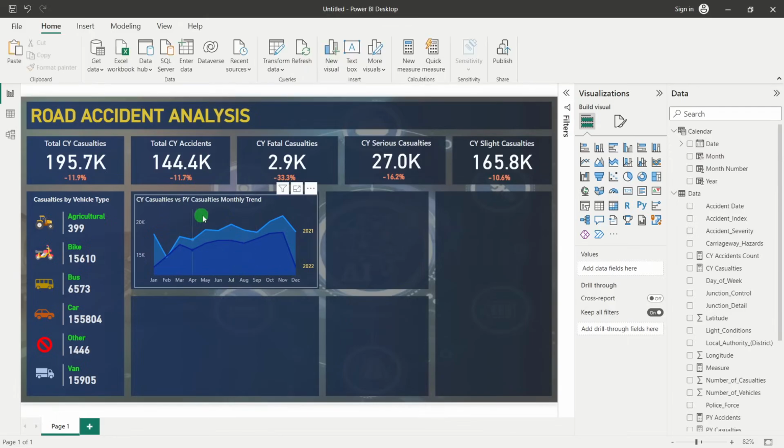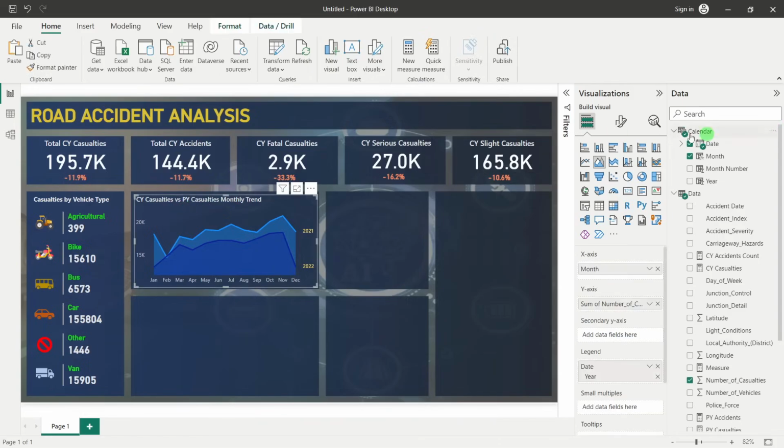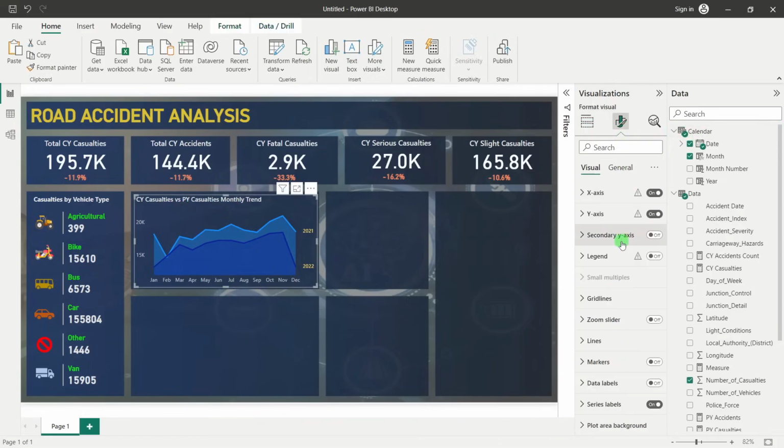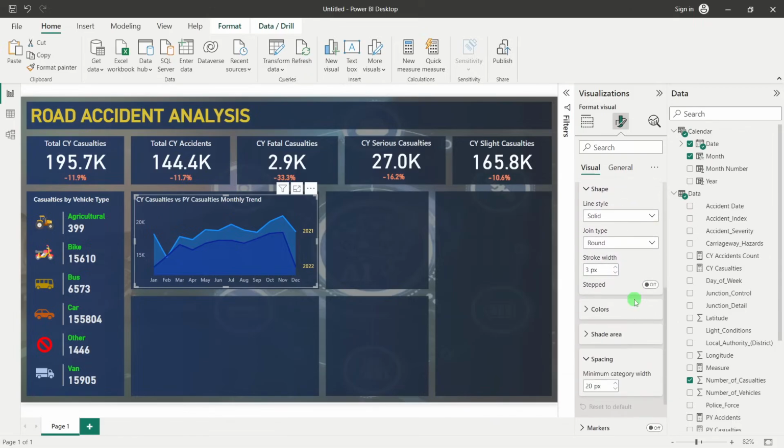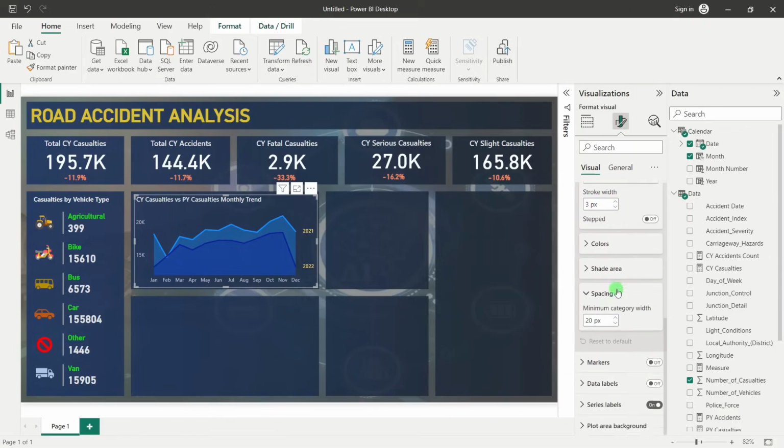So next we need to change the color of this particular area chart. So I will go ahead and select this area chart, go to format your visuals, and in this visual option you have lines as an option over here. So drop it down, and you can see there is an option for line over here, and in that we have one more option called color.